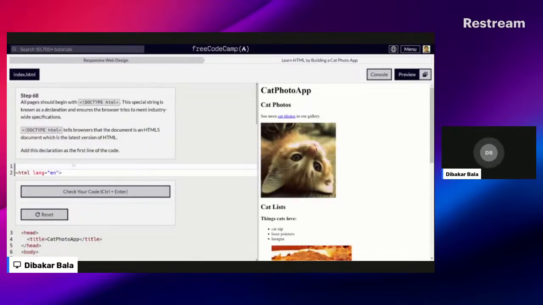Almost done. All pages should begin with the doctype HTML. This special string is known as a declaration and ensures browsers try to meet industry-wide specifications. This thing also I have seen in a lot of pages. Is it zero? Is it O? I don't know. It's O, capital O. I have seen this on many pages, but I just never understood what it meant. Now I guess. So it's a declaration and ensures the browser tries to meet industry-wide specifications.